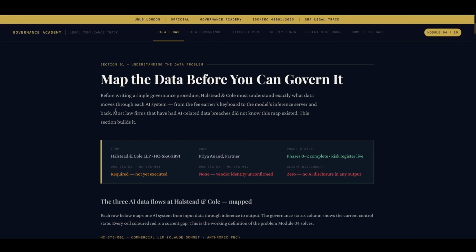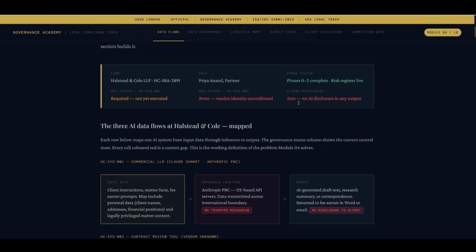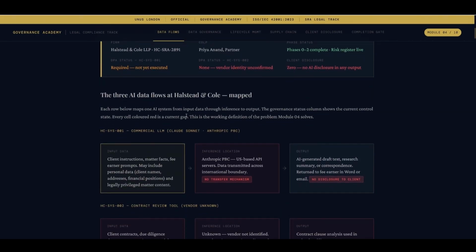Most law firms have had AI related breaches before, but didn't know that this map existed. And this is what this actual module 4 is going to build. Currently, Helsted and Co. have completed phases 0 to 2. They've got a live risk register. Now, when it comes to the data processing agreement, one is required. When it comes to the data processing status, there is none. And then finally, you've got the client disclosure, making clients aware whenever they have been sent information that's been generated by AI. Now, the three AI data flows at Helsted and Co. are mapped below. Let's take a look at it.